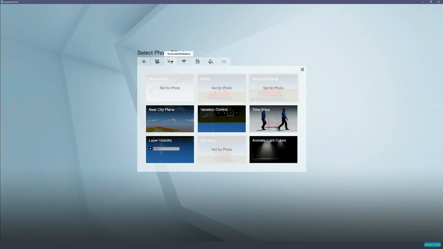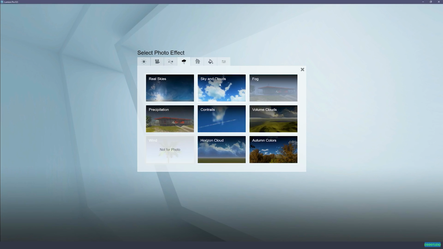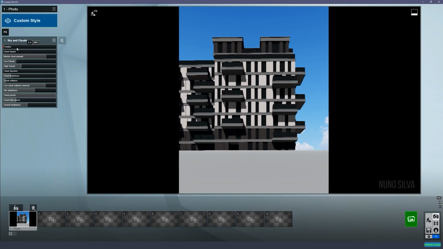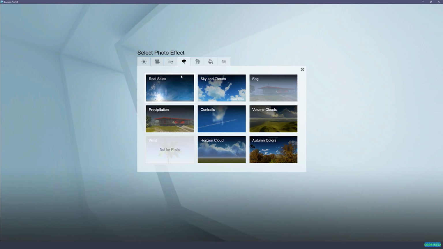Now let's add another effect, which will be here, sky and clouds. Okay, so sky and clouds, I don't want almost anything, low clouds, nothing, because I want a real clear blue sky. And cloud brightness doesn't matter. Sky brightness, I think I'll add this a little bit more like this, and I think it's okay, like this, it's fine.